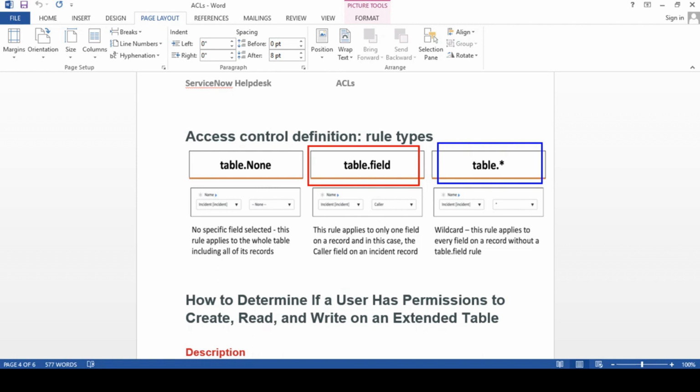Okay, so now let's understand it in ServiceNow terminology. On the table we have applied table dot none, which means it will look for the whole data. Now for table dot field, it will look for a particular attribute or column. Table dot star will apply the rule for all the attributes which belong to that table. Okay, kind of a wildcard. As I have already mentioned, this rule applies to every field on the record without a table dot field rule.